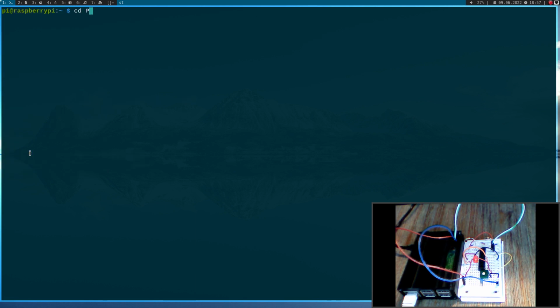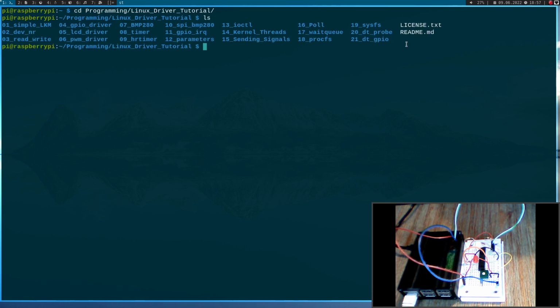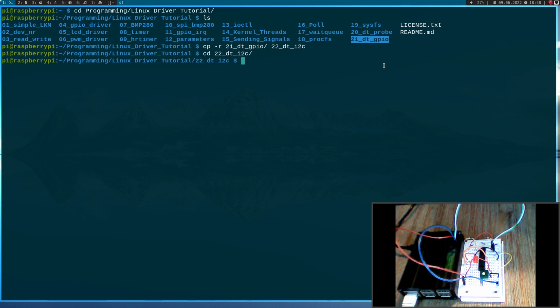Okay, so let me go into my Linux driver tutorials folder. Here you can see all the episodes I've already done, and I will use this kernel module as a template for our new kernel module. So I will copy this 21 to 22 device tree I2C, and I will change into it.